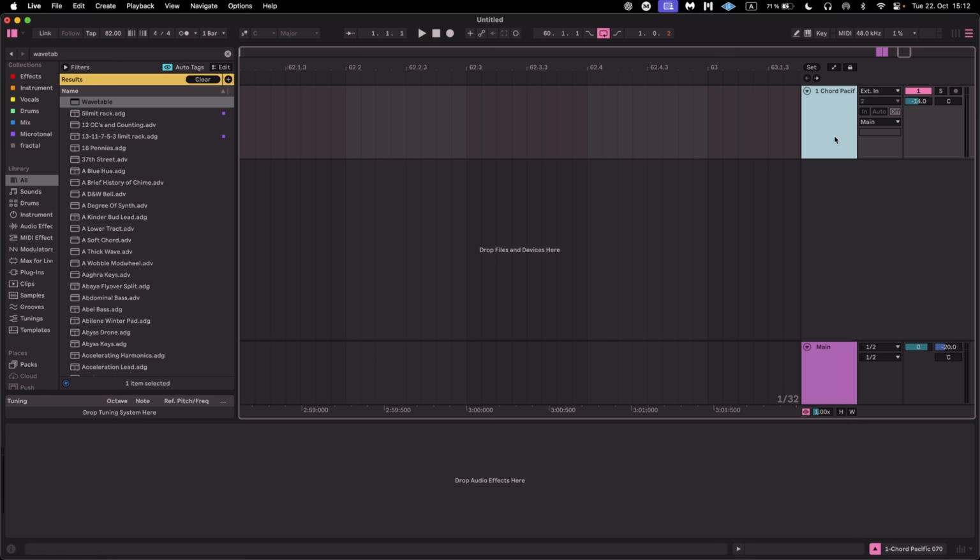So, racks. We have three types of racks: audio effect tracks, instrument tracks, and MIDI effect tracks, basically. And this just tells you what fits into each of them. So if you have MIDI effects and you want to put them in a rack, it's a MIDI effect track. It's just basically the label that you would put on the rack.